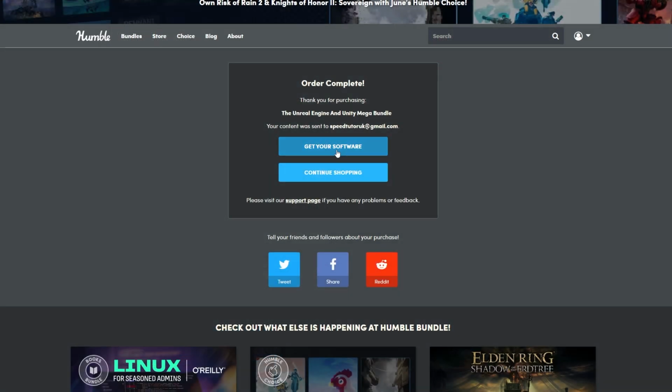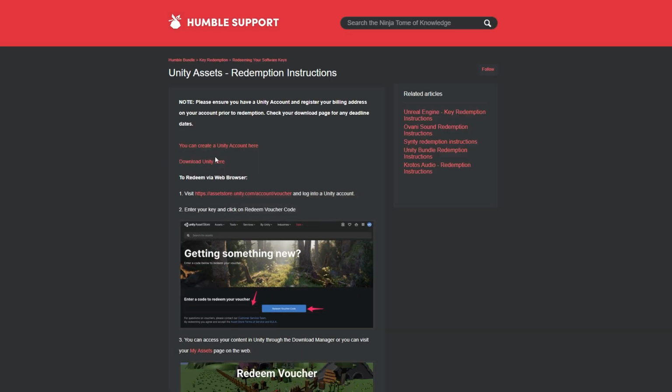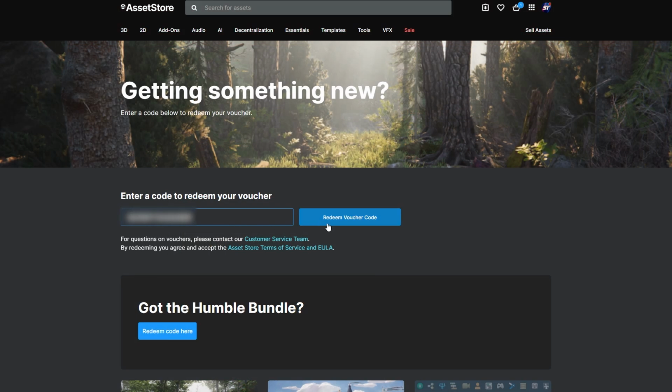Then once you've made the purchase, you can click to get your software. Then if you scroll down to the bottom and get your $30 content, which is the Unity key, you can go to the redemption instructions and you can navigate to the Unity Asset Store where you can redeem a voucher. When you're on this page, you can paste in your voucher number.